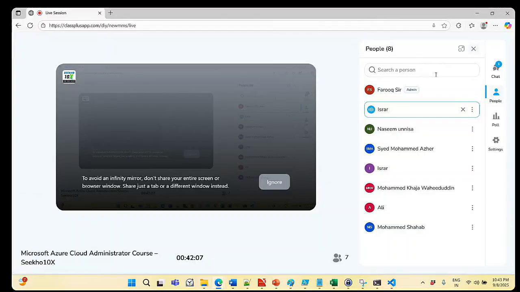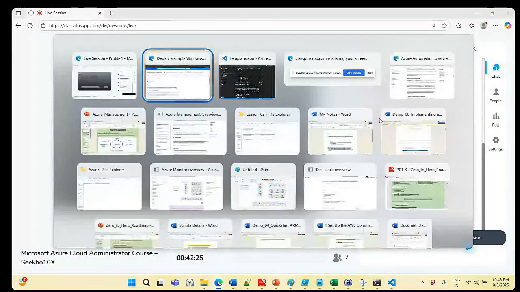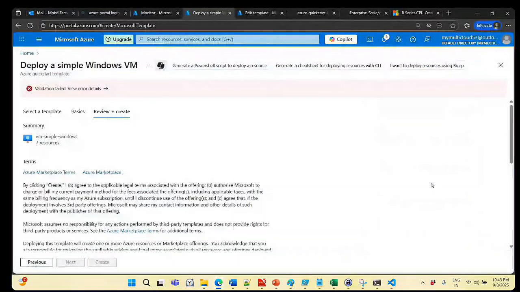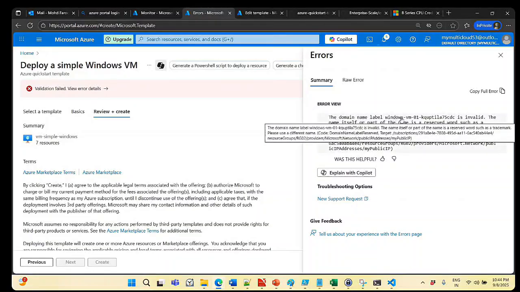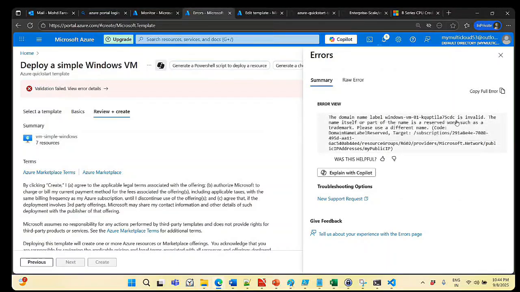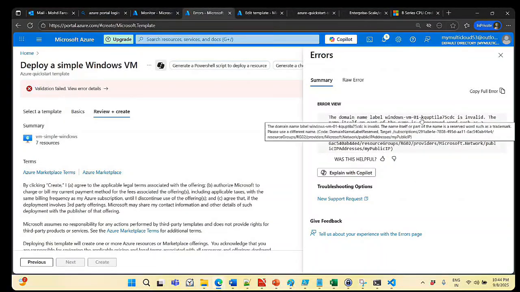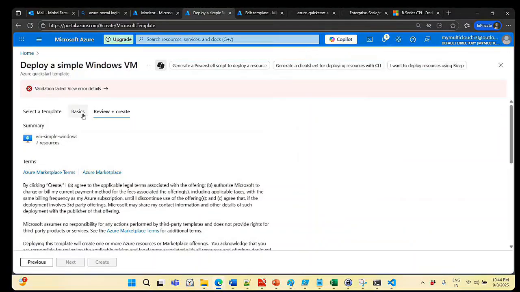Just give me a minute. Let me see if my virtual machine is ready or not. Validation failed. View order details. Why has my validation failed? The domain name label Windows-10 is invalid. So I need to use some different name. It's showing the name which I have used as invalid. I will come to basics.